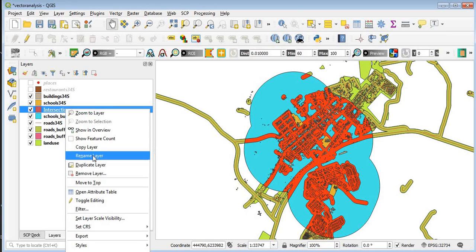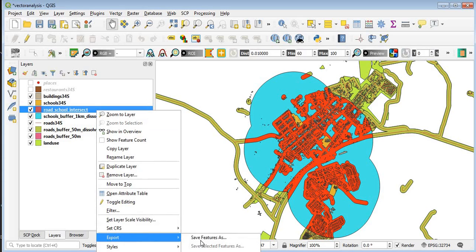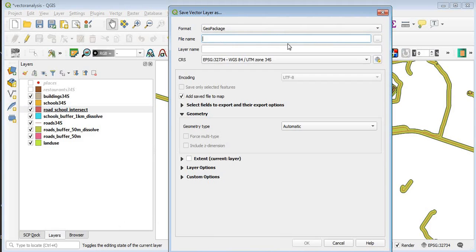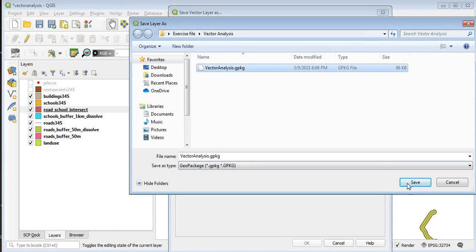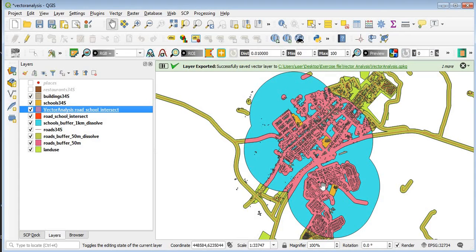Right click on it, click on rename, and you can call it road_school_buffer_intersect. Once you have this, you can click outside the layers panel and save it, export it, save as feature, just like we've been doing before. Go to your vector analysis geopackage, click on it, save, and give it a name, exactly what you have on your layers panel, road_school_intersect. Once you have this, you can click on OK. Of course, the coordinate reference system is unique. This is what we want, so you can click on OK. You can see it has changed to a different color.